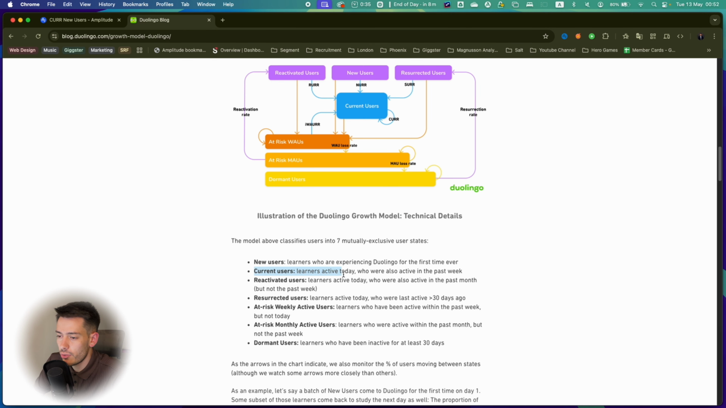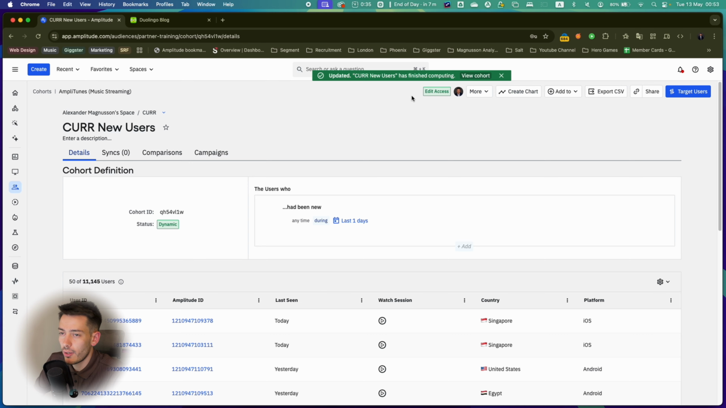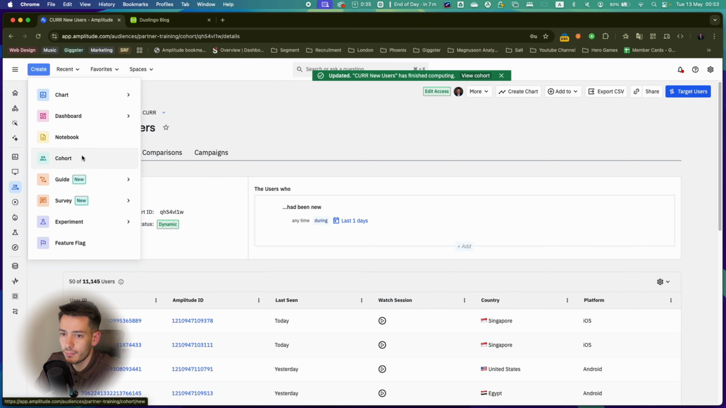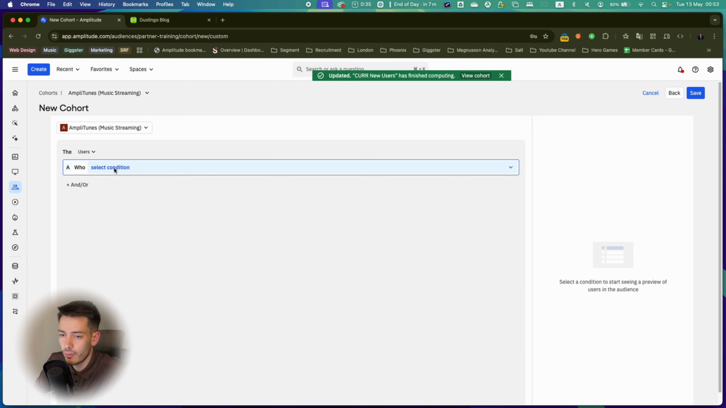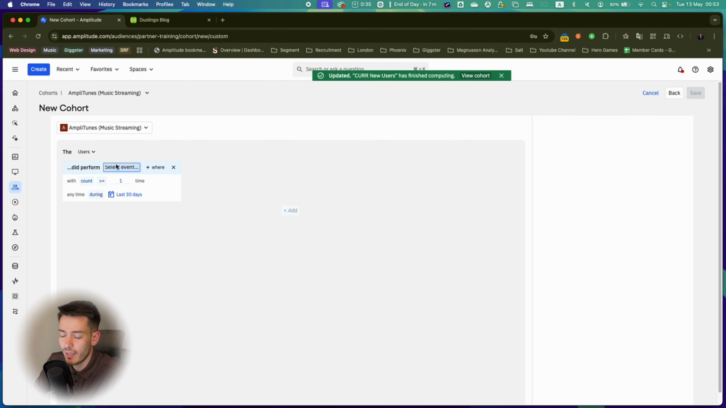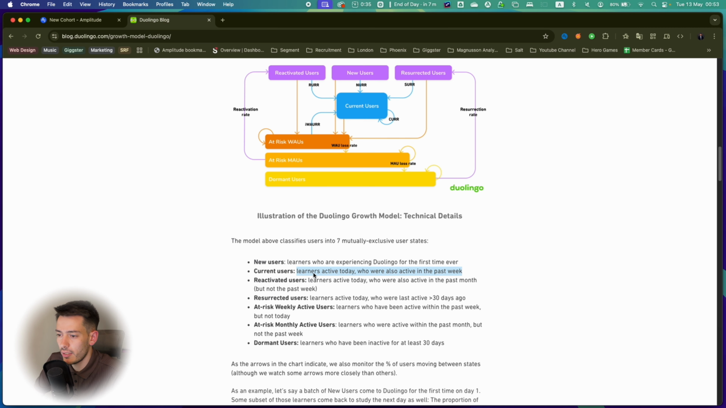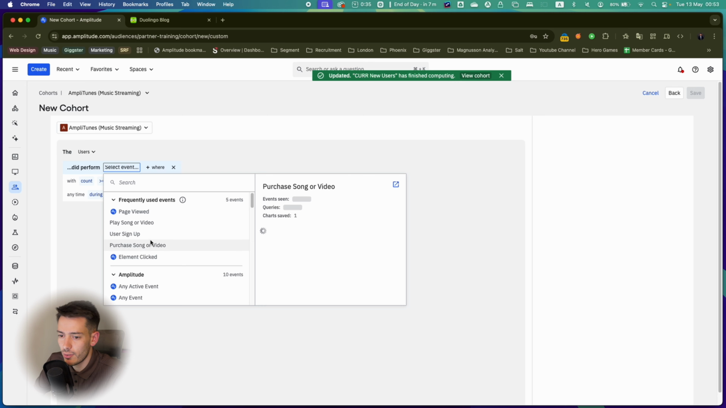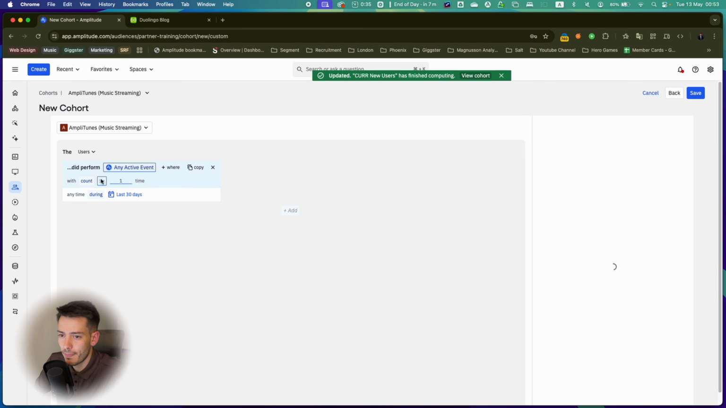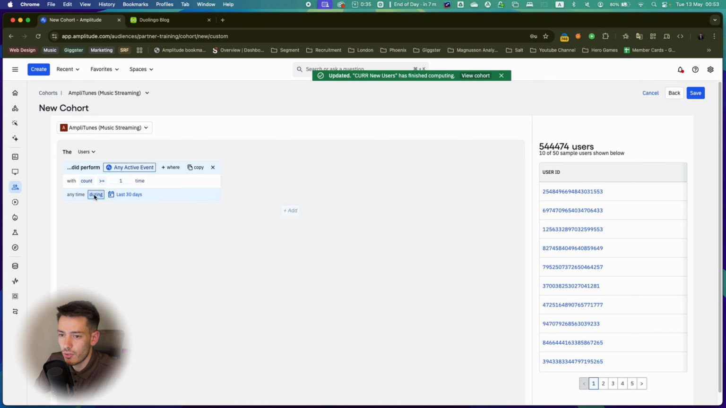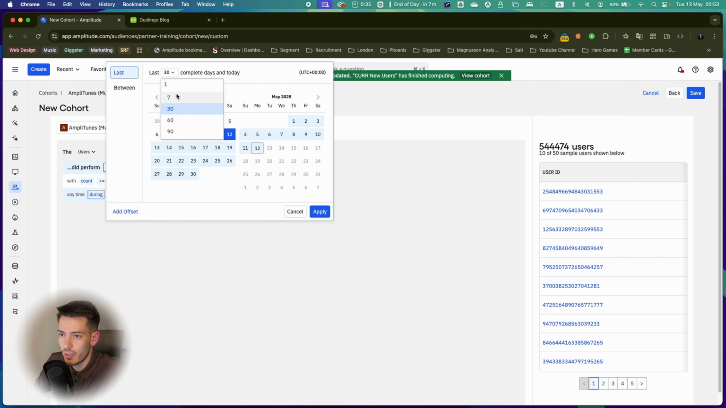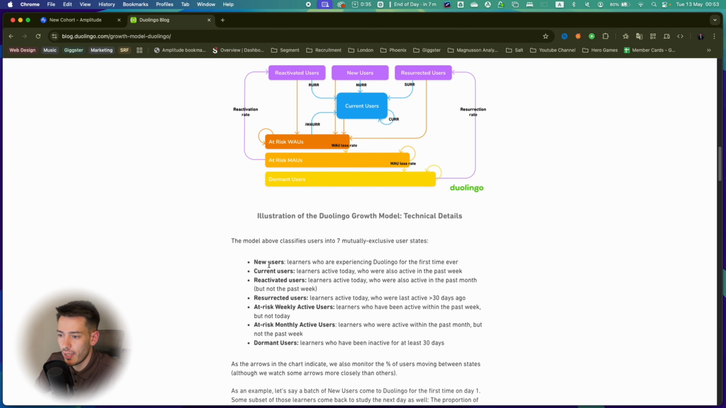Next one then, current users: learners active today who are also active in the past week. So again, we're going to create a new cohort, define my own, someone who performed, and again we won't go for specifically learners in this instance. We're just going to go for active users. So any active event with a count at least once during the last one day, because we know that they had to be active today, but who were also active in the past week.